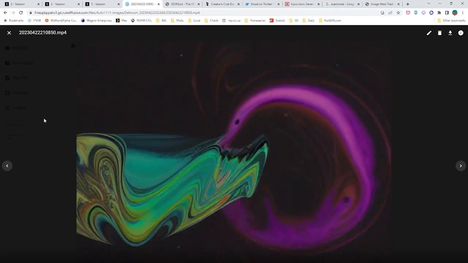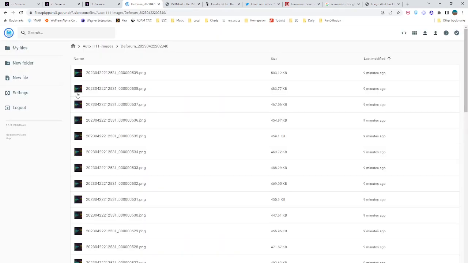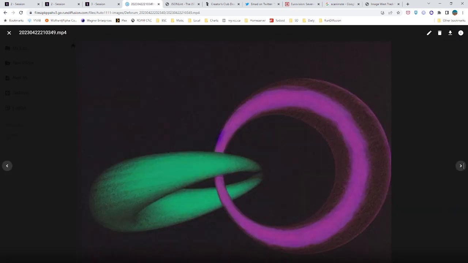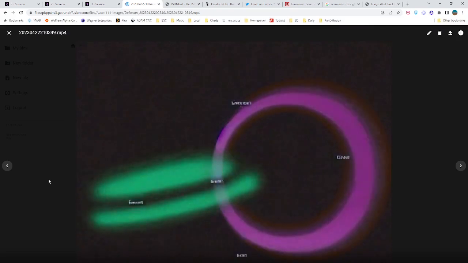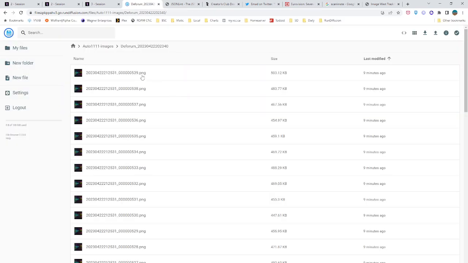Ooh. It's definitely come a long way. Is that the same one? It looks like the same one though, doesn't it? What about this one? Yeah, I don't think it rendered. Yeah, because this is the previous one.